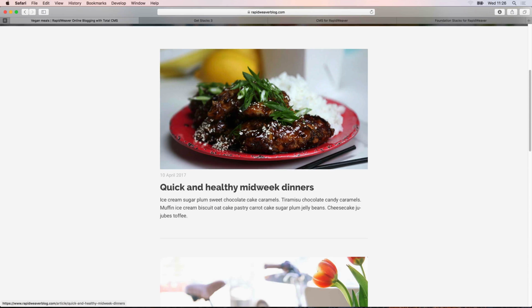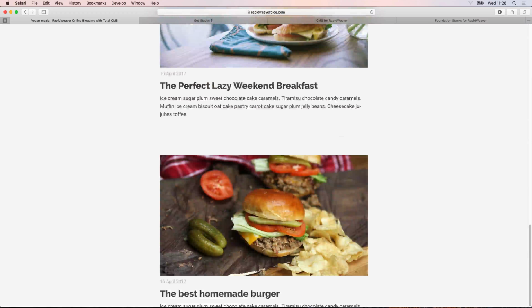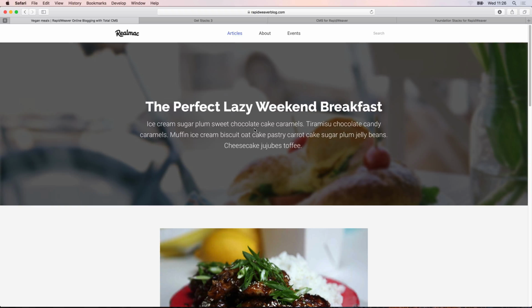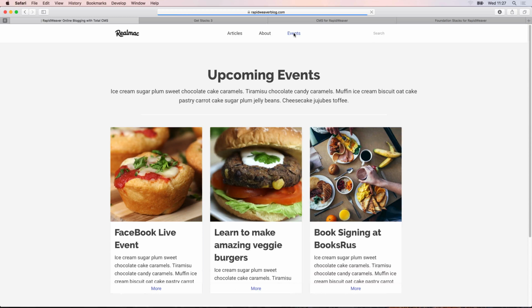And below that we have a list of all of the posts on our blog, and below that we have the site-wide footer area. Then we have the about page, which just has some text, some videos and images on that we're going to make editable, and then we've got an events page where we're going to list out some events in a nice card layout like so.